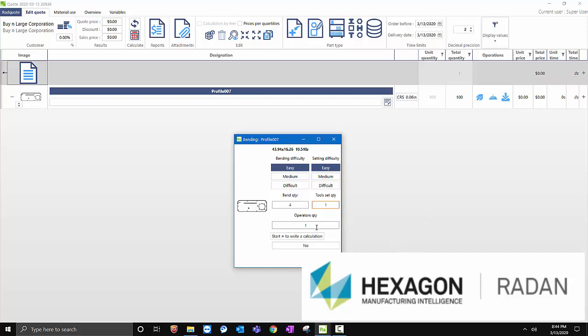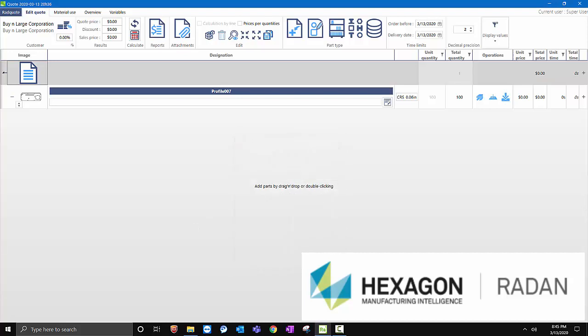How many operators? Well, it's a small part. My operator can do this. Say it's probably 60 inches or less, right? So you can put in a number of how you want that to work out. It automatically will calculate it if you have it set up in your operations. I'm going to hit OK to that, and it's added to bending operations.